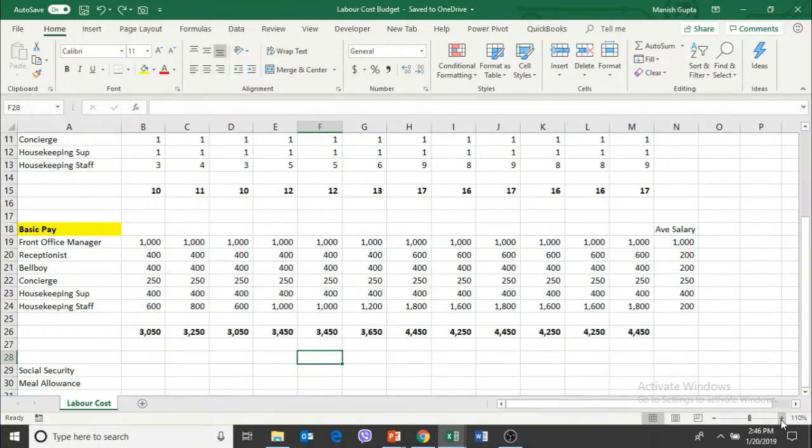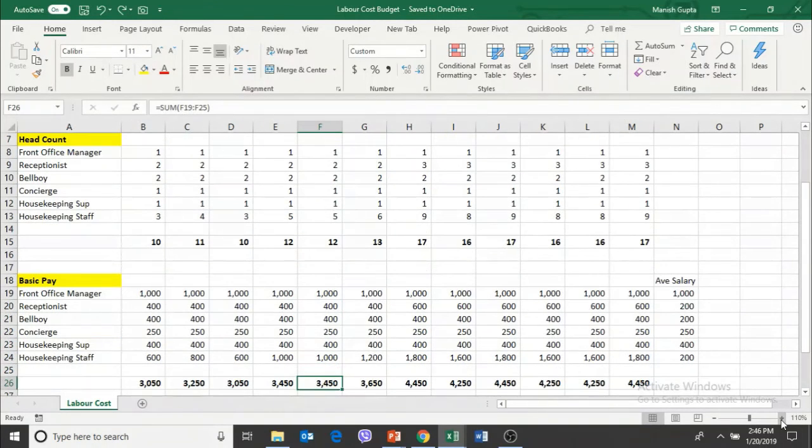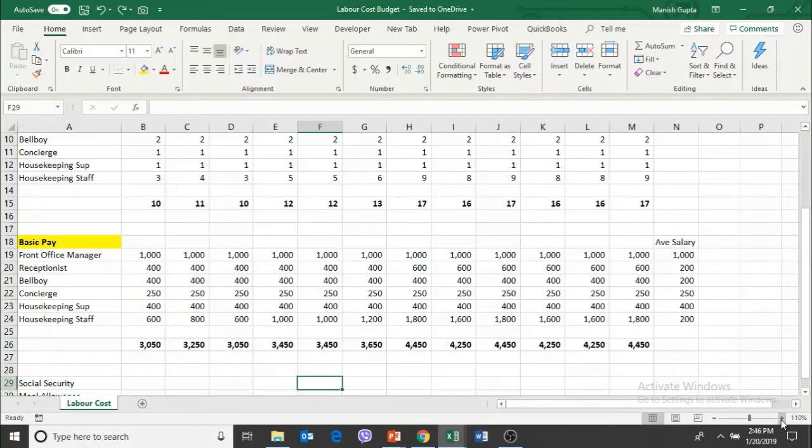If you can see here, I'm following exactly the same format as the manning here. So headcount, the same heads are there in the basic pay also, right? And then I put the average salary of each person. You are not doing the labor cost for each individual employee. You are normally doing it by position. So you are calculating the average salary of the position. Here you can put the last year salary, and then you can make your assumptions on what percentage you are going to increase. Let's say you are going to increase by 5%.